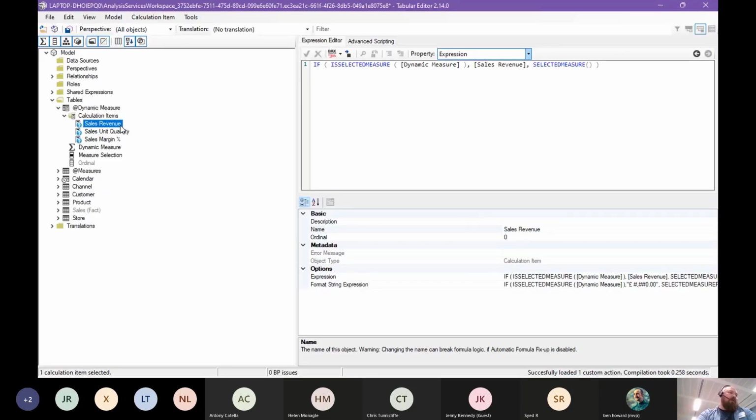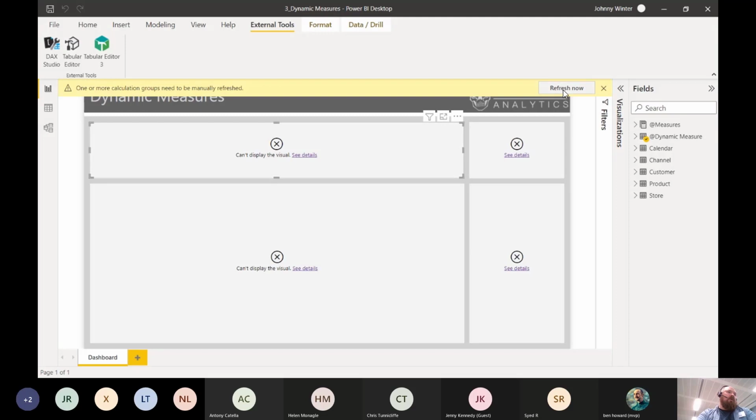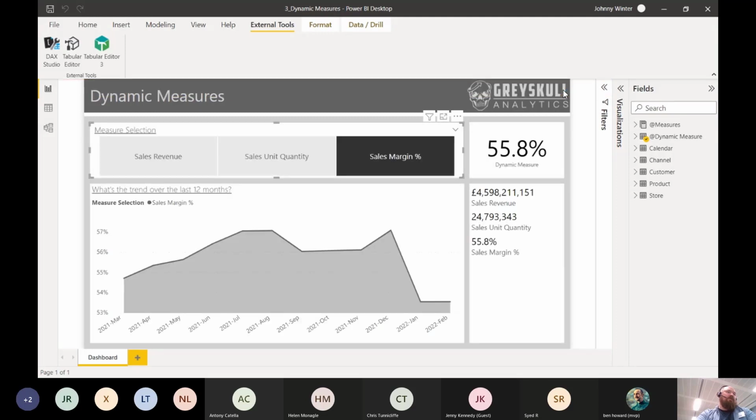So that should be my sort order sorted. If I save this back to my model and close this and hit refresh, and hope to the demo gods I did everything right, and I think I have. So let's check this out.